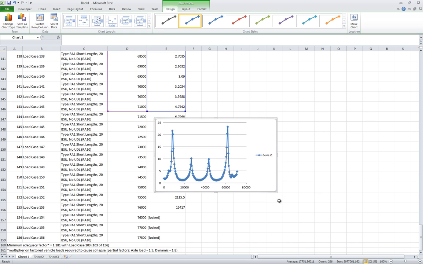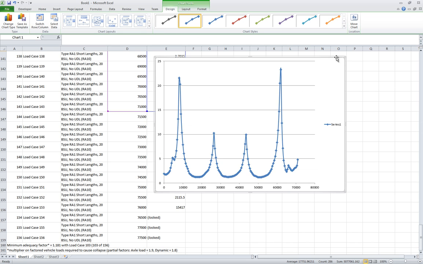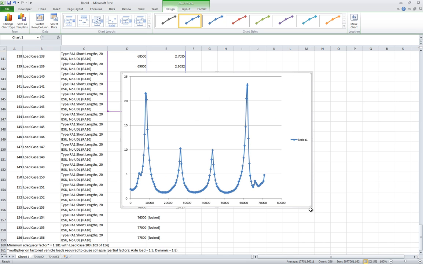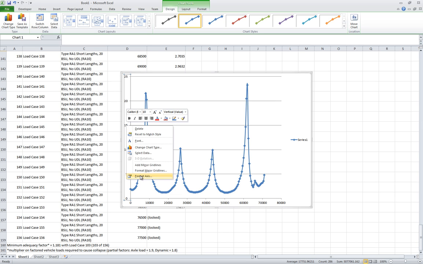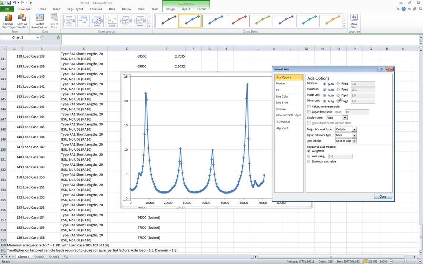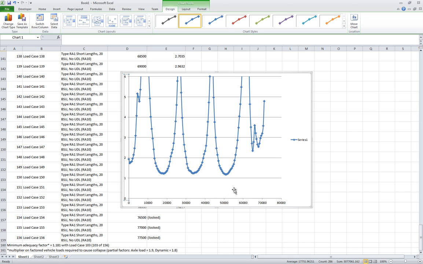And what we can see there very nicely, not got the axes labeled yet, but the y-axis is the adequacy factor, the x-axis is the position on the bridge. We can see how the adequacy factor changes with position. Clearly, when the load is over the piers, the adequacy factor gets very high. When it's over the spans, it gets lower.